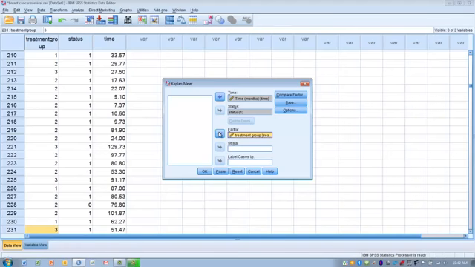Now, one of the first things we typically do, and I've kind of skipped this step, is we need to examine the outcome, in this case time, for normal distribution. That's one of our assumptions.